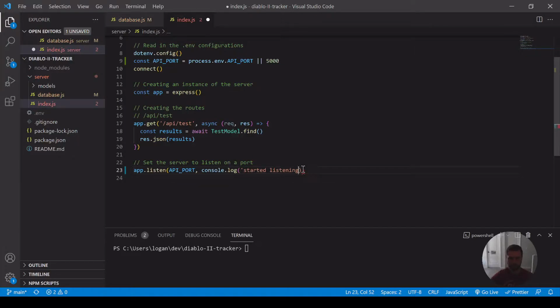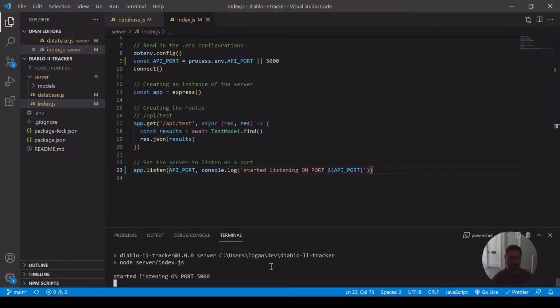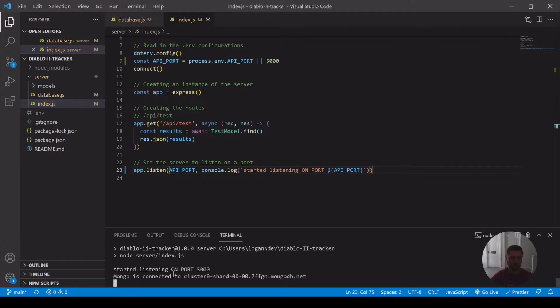And just for more clarity, like the other areas, we can say what port we're listening on. So started listening on port, and let's change this to API port. Just like that. Okay, now that should be a little bit more useful. Let's test it out really quick. npm run server, because we had that set up before. And there you go. Started listening on port 5000 and Mongo is connected to the cluster there. So just a little bit of helpfulness there.